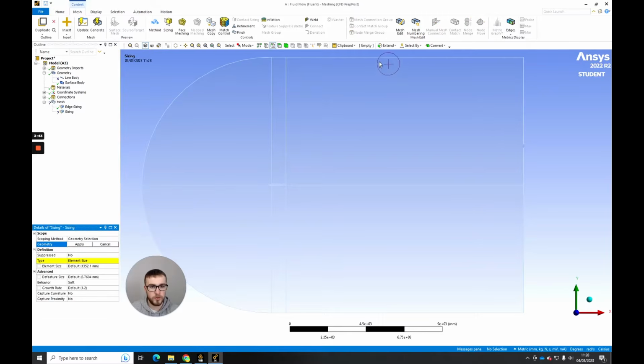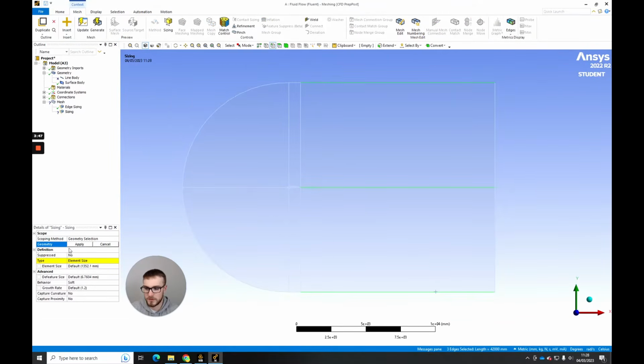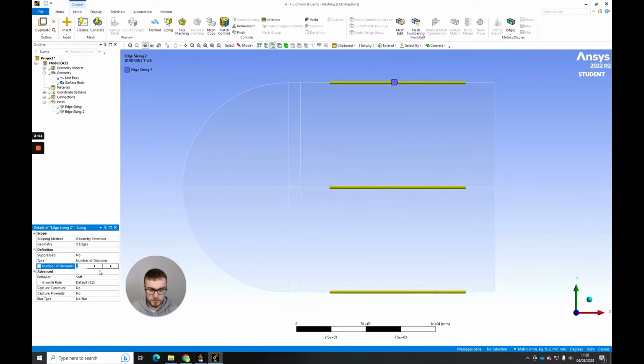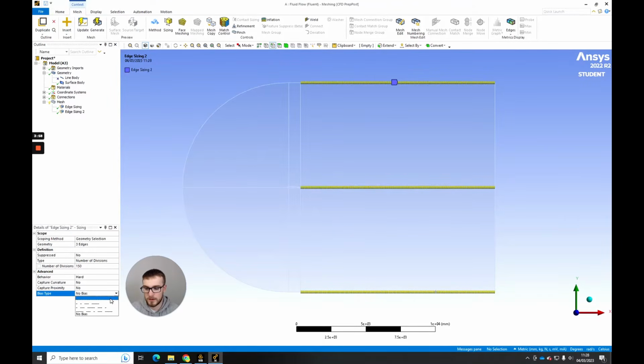Now we're going to add some more edge sizings here. I'm going to select all three edges here, hit apply, do number of divisions, set this as 150, set the behavior to hard, and then create a bias again with a bias factor of 300. And I'm going to reverse these two edges here also.